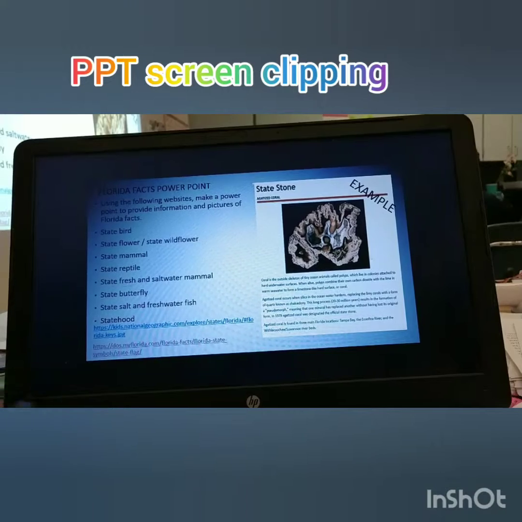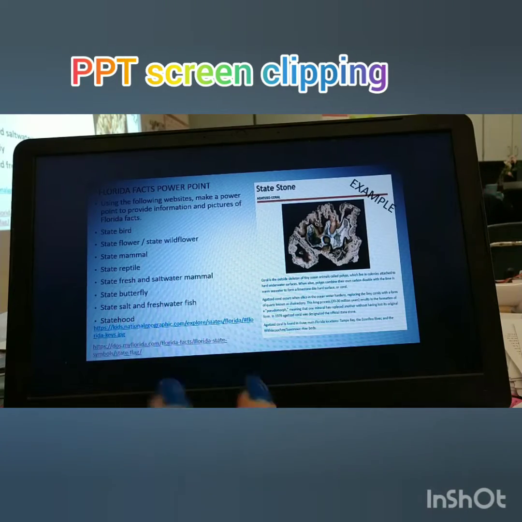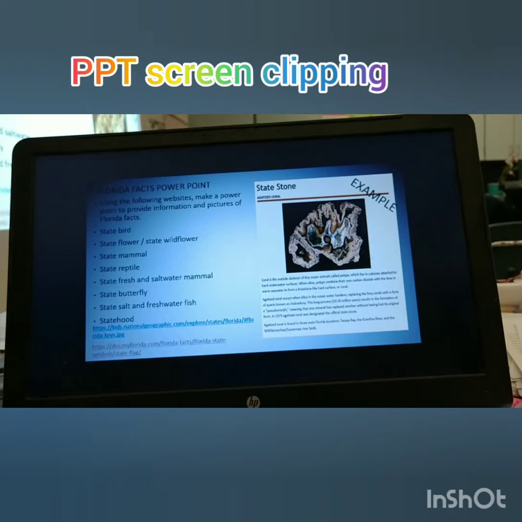How to do our PowerPoint. We're talking about Florida facts, and we're learning about Florida and their government. We're working on a PowerPoint together, so this is going over the PowerPoint pieces.